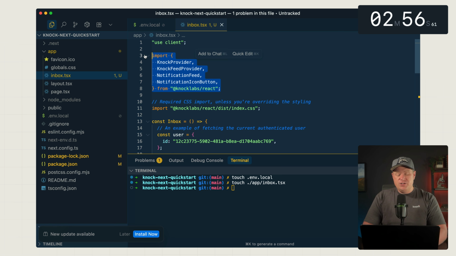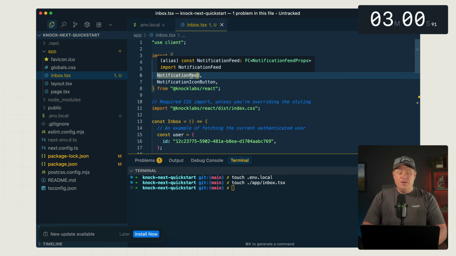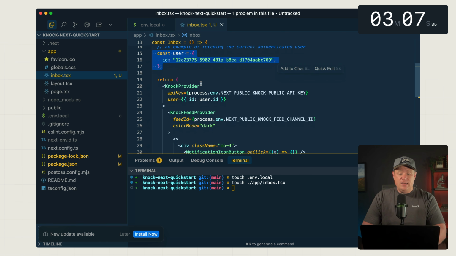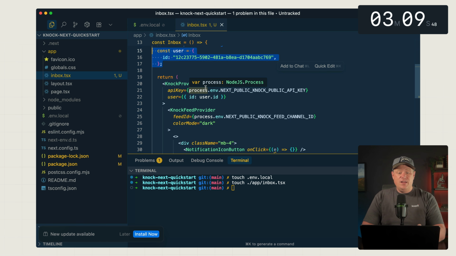So we're importing a bunch of different things from the React package. We're importing a Nock provider, a Nock feed provider, a notification feed, and a notification icon button. We're gonna go ahead and basically declare a fake user here with a fake ID. And if that doesn't exist, the Nock provider is gonna create that user for you in Nock using something called client-side identification.